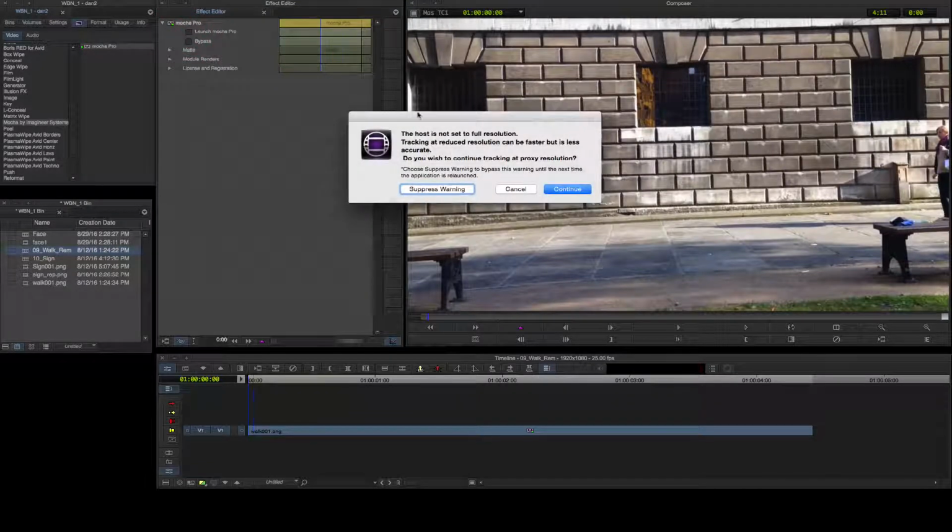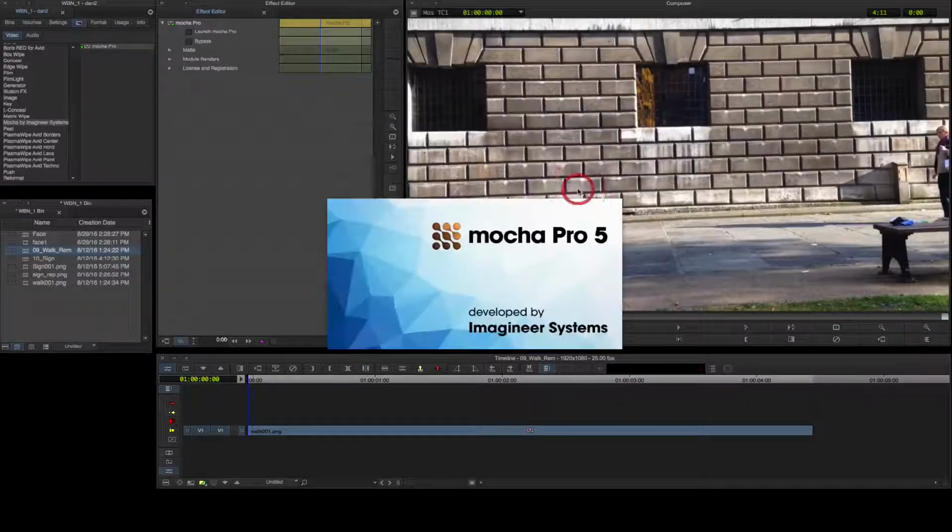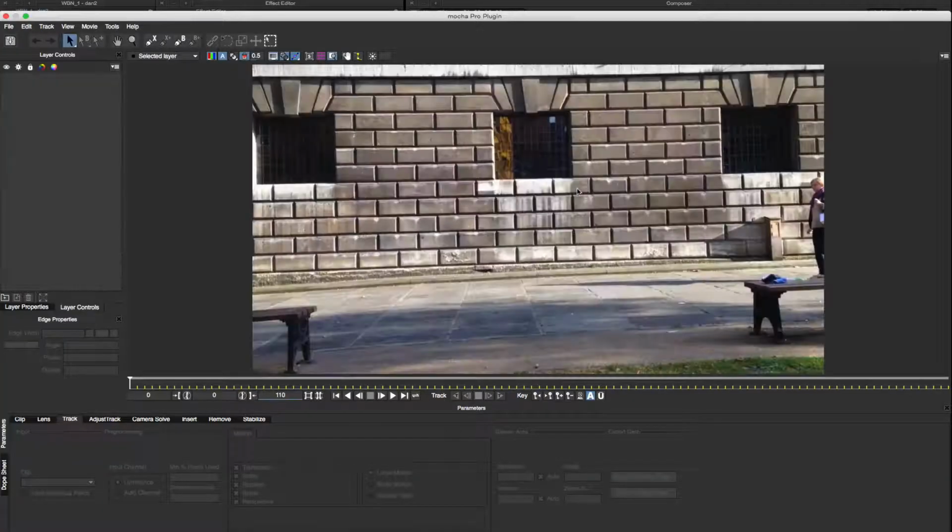The dialog box alerts me to the fact that I'm working in proxy resolution in the Avid timeline, which may affect the quality of my track. I can cancel and switch to full res or continue. In this case I'll continue because there's plenty of detail to work with in this shot.